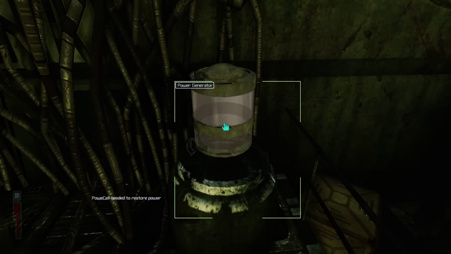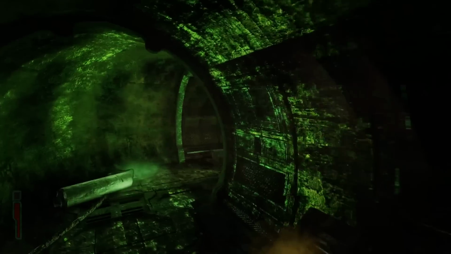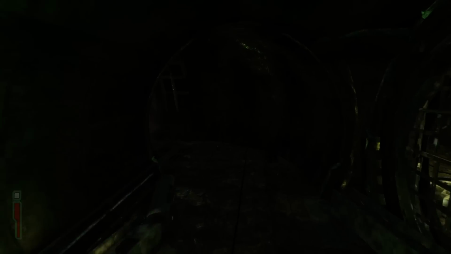Power generator. Power cell needed to recharge power, okay. This area is very green. For reasons.